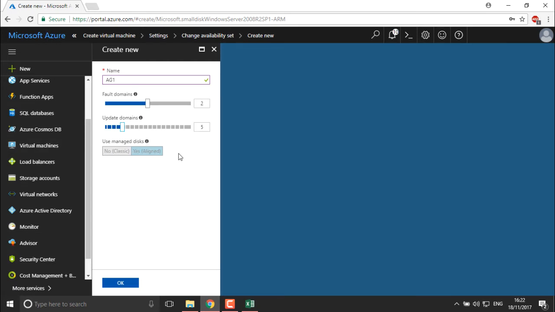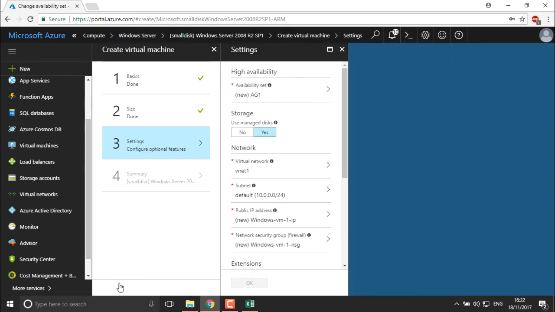Which kind of disk do you require? That we will be able to select only if you have added a storage disk to it. As of now we don't have to do anything. I'm just going to click on OK, and we have set our availability set. We have created a new availability set with the name AG1.